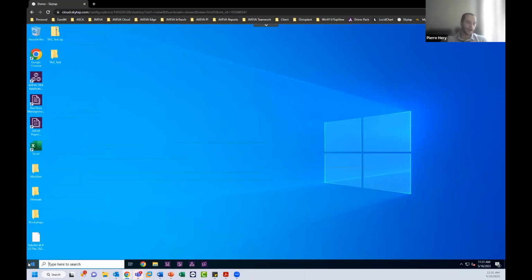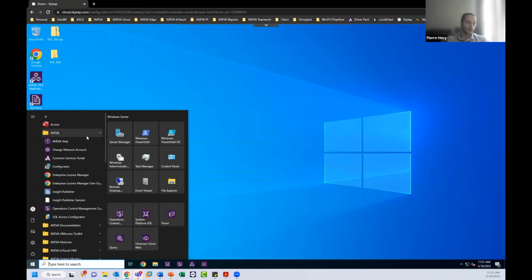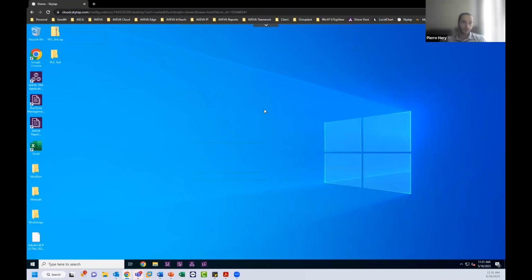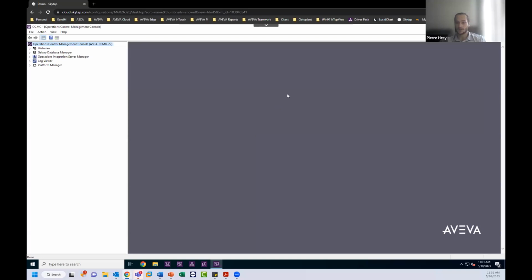So the first backup that I'm going to show you guys is the OCMC driver configuration backup. If I open the OCMC, which is, again, the new name for the SMC, the System Management Console, you can take a snapshot of your driver configuration. What I'm doing right now is expanding my drivers, because these are the drivers that are feeding InTouch, grabbing data from the PLCs and your controllers and bringing the tag data into InTouch.